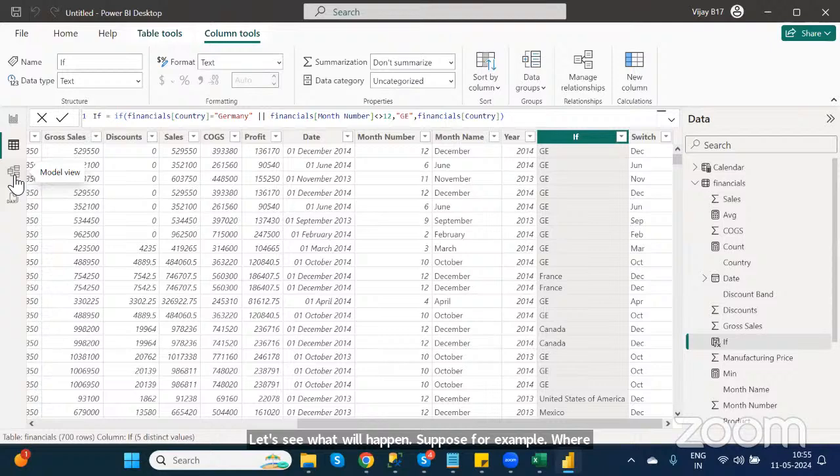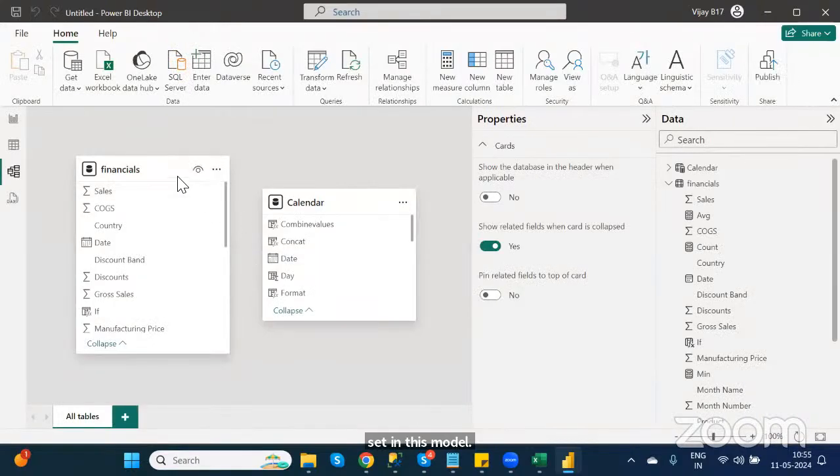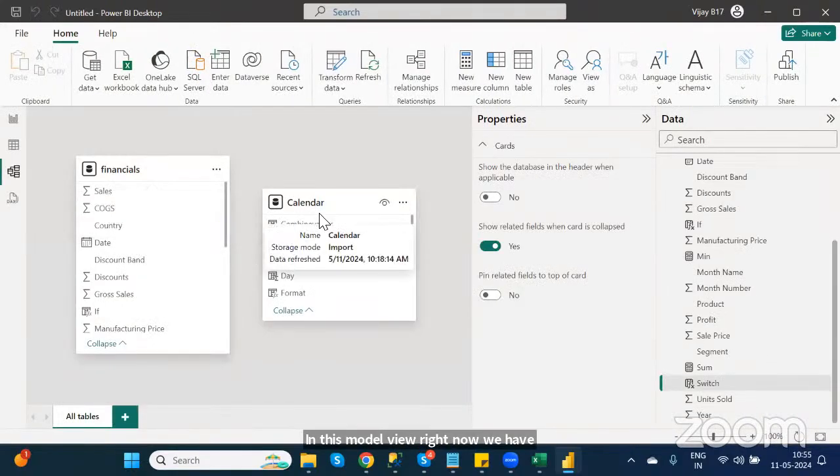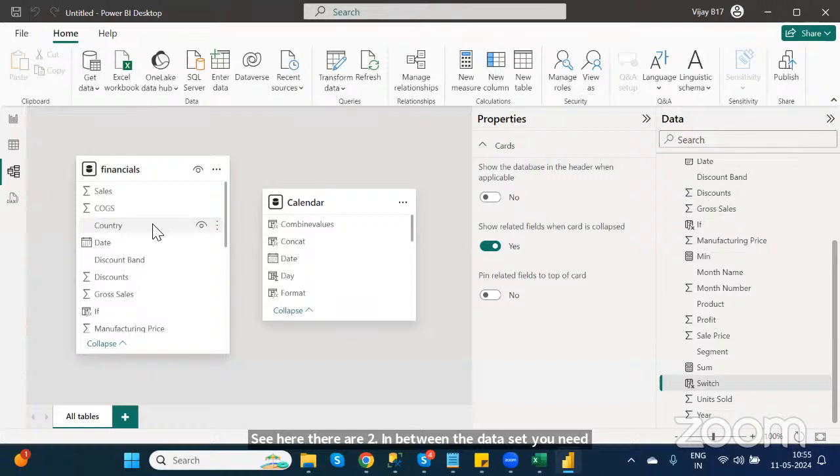Suppose, for example, we can provide a relationship between the data sets in this model view. Right now we have only one data set here. There are two data sets, and in between the data sets you must provide a relationship. If I'm not providing a relationship, what will happen? Let's see practically. I will show you. See here, I'm pulling one more data set.